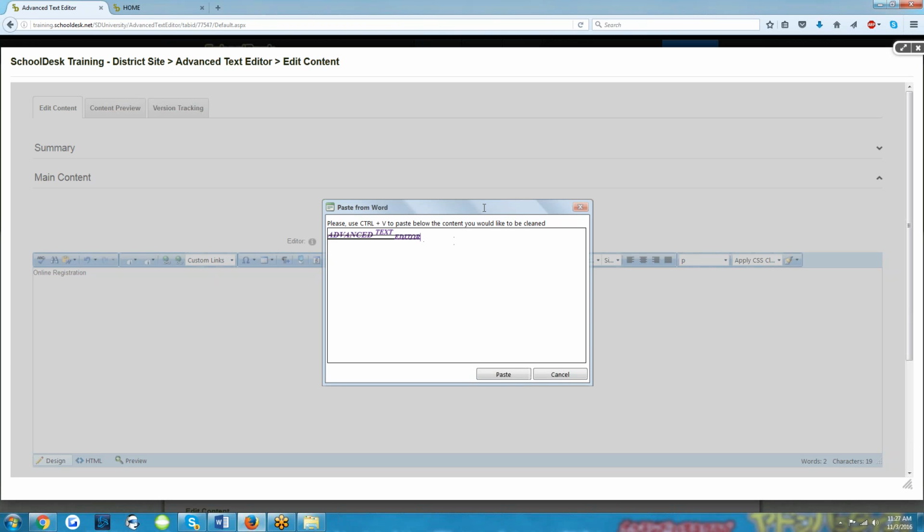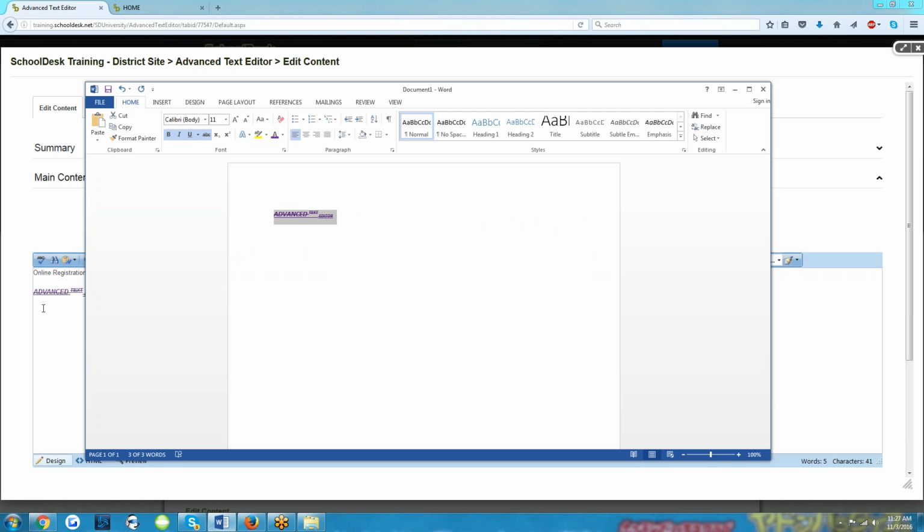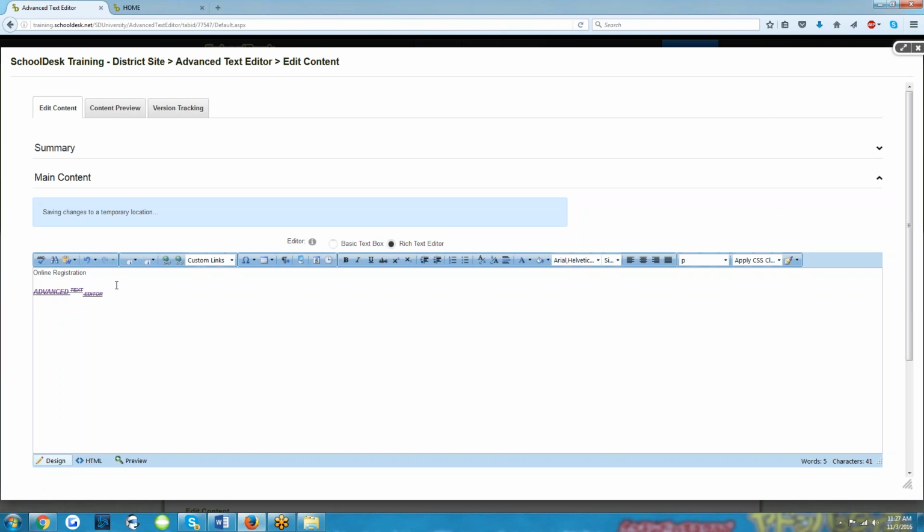And now it looks a lot like it did on my Word document, but let's just paste to make sure. And it does. It looks almost exactly as it did on my Word document. If you use this option and you need to edit the content, it is best to go back to the original Word document to make the changes there, and then replace the information on your site using the Paste from Word option.